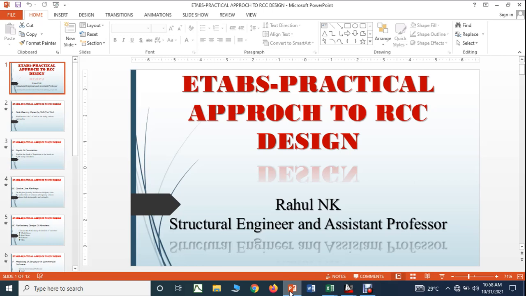Keeping these things in mind, I'm starting the new lecture series, ETABS, a Practical Approach to RCC Design. Now, if I give you a brief outline of what I have done, I'm going to consider 3 to 4 plans. They are real practical plans, what I have done in my consultancies. I'm taking them one by one, from the simple plan to some complicated plans.